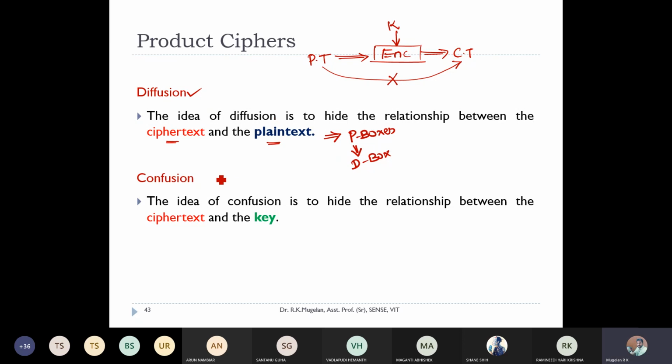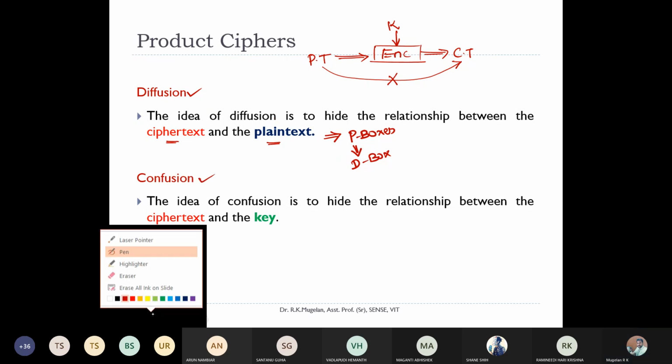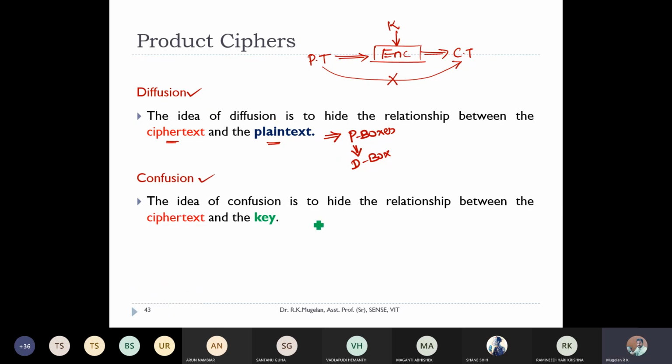Next comes the confusion property. The confusion property hides the relationship between my cipher text and the key. There will always be a relationship because the key takes part in some mathematical operation inside this algorithm. If you are able to hide the relationship between key and cipher text, then your product cipher satisfies the confusion property, and this is taken care of by your S boxes.